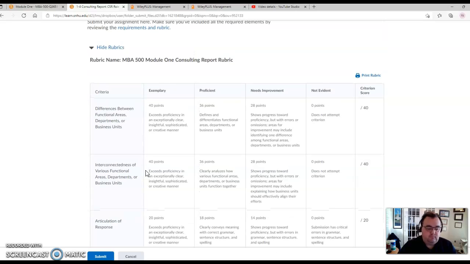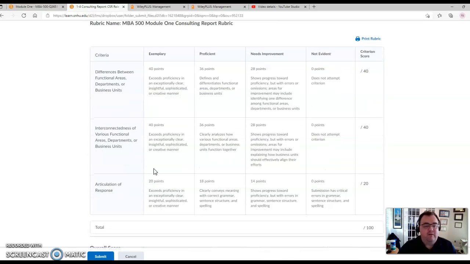Now, my suggestion on how to do any assignment at SNHU. If you follow this, you will get an A, I would say 99.9% of the time. Use the rubric as your outline. Can't stress it enough.